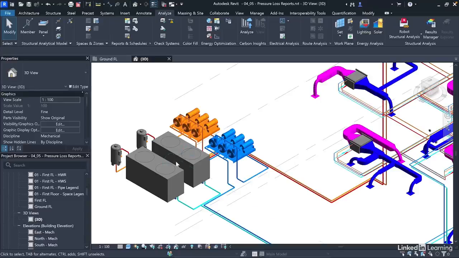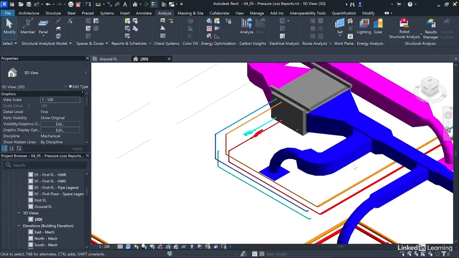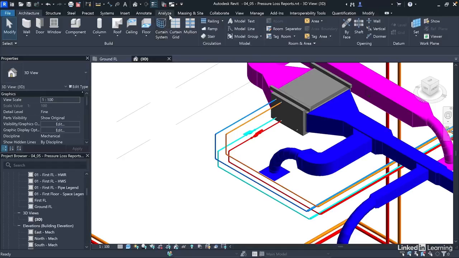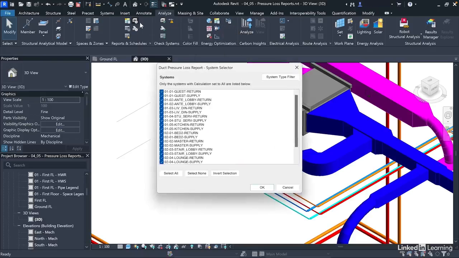To properly size pieces of equipment in an HVAC system, it is crucial to account for all the pressures the equipment will overcome, from straight runs of pipes and ducts to pipe and duct fittings and accessories. Then go to the Analyze ribbon. From the Reports and Schedules panel, click the Duct Pressure Loss Report button to launch the System Selector dialog.